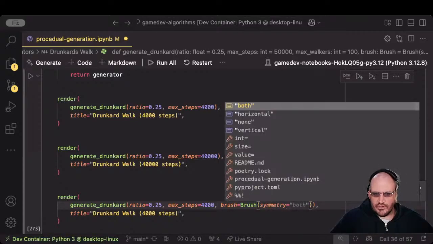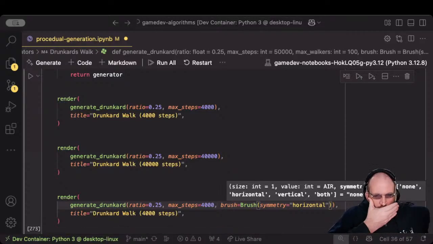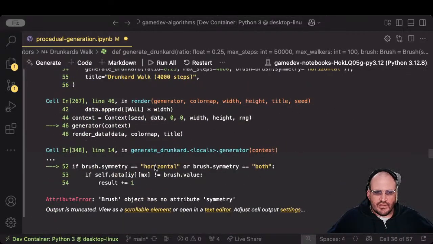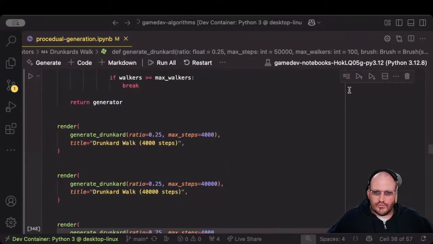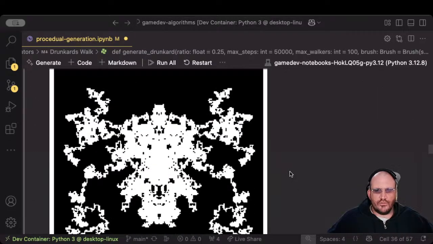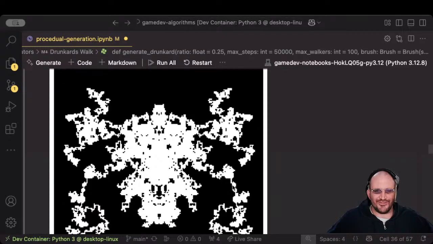And for our symmetry, we can set horizontal. Sorry. So then when we set a horizontal symmetry, oh, did I not run all of the above changes? So yeah, oh. That actually looks kind of scary. It's like some sort of weird skull, right? Horns coming out of it.